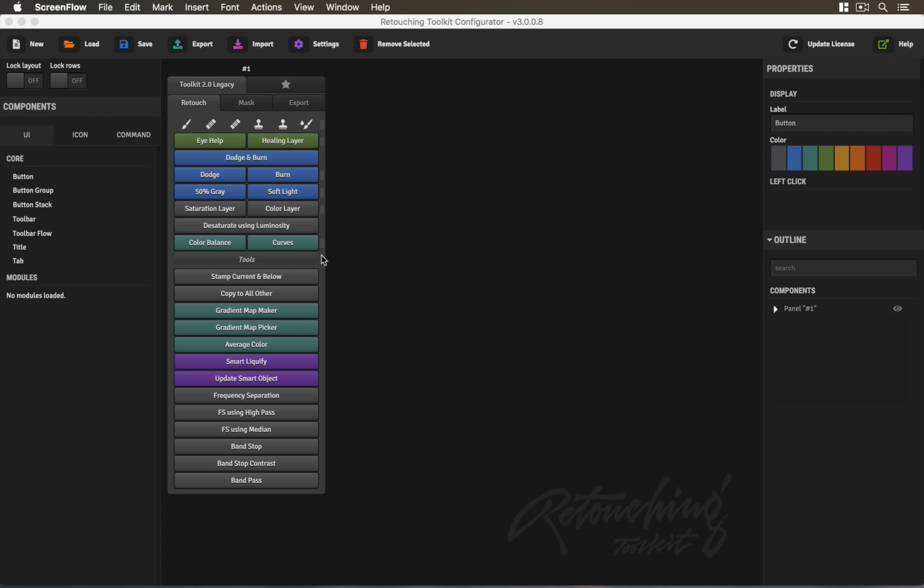Okay. The first thing here is you're gonna see this Legacy 2.0 toolkit, and that's basically gonna be Connie's original Retouching Toolkit, which by itself, to be honest with you, has a ton of great scripts and tools and actions that I think everyone should know about. And there's some things that I use on a regular basis, like the Gradient Map Maker, Smart Liquify, and Updating Smart Objects. Has a bunch of different actions here for frequency separation, etc.